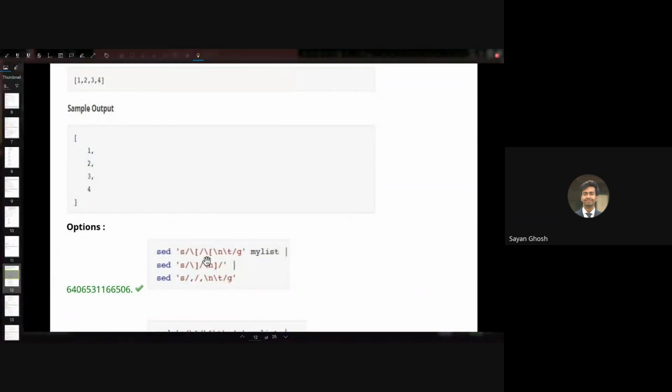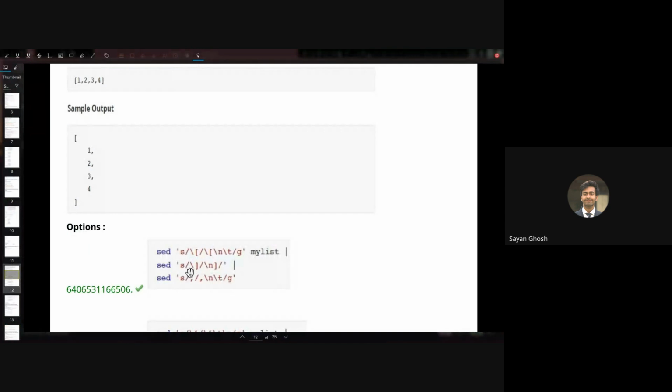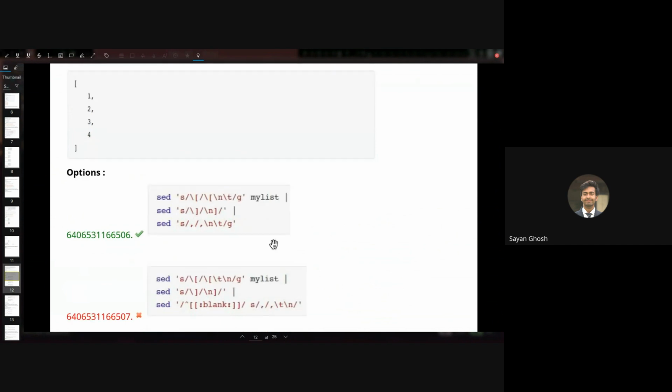Here you can see it's basically doing the same thing, right? Substitute opening with opening, new line, tab, and then substituting closing with new line and closing, and then substituting comma with comma, new line, tab. Here the order is a bit different, but in the end the output will be the same. So this is the first option.